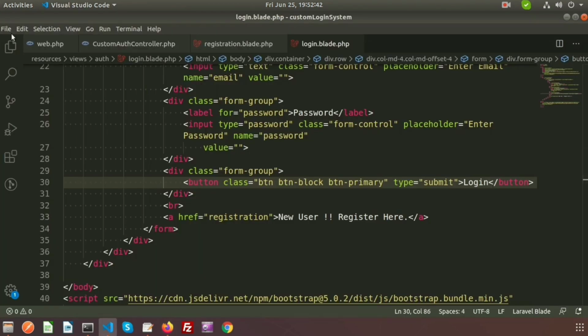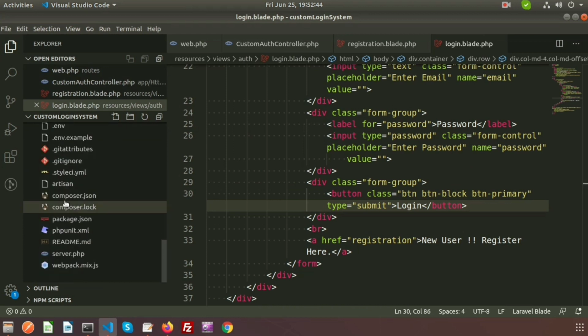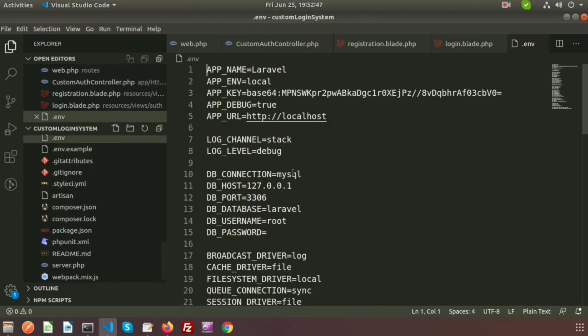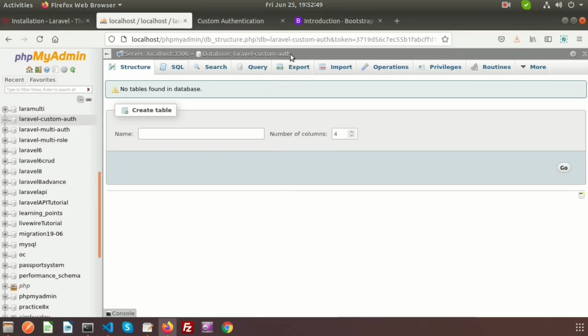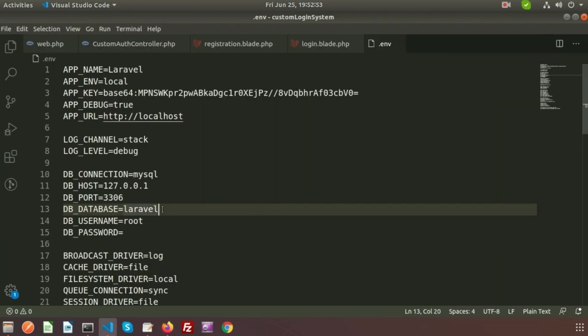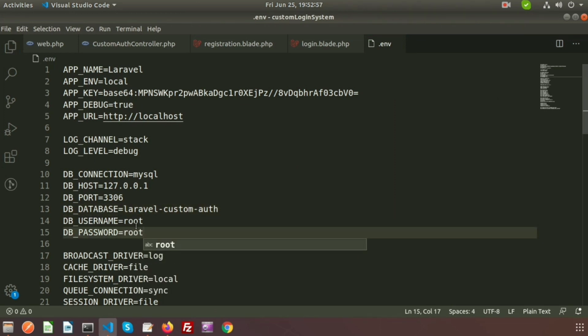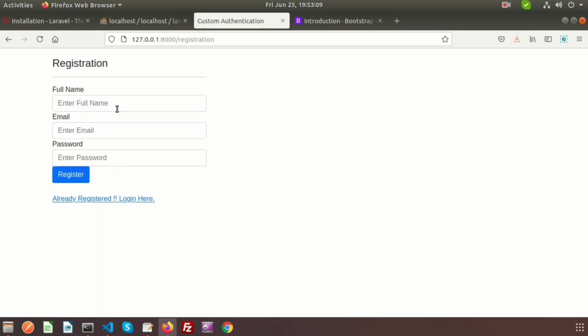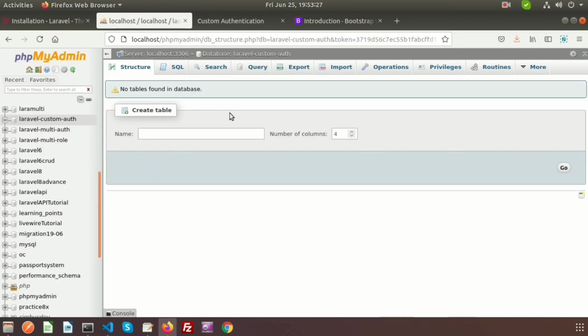So just go to the env. So this is the env, and here we'll set the database name. My database name is Laravel Custom Auth. So here provide the database name, and username root and my password root. So database connected. Now we need to first register, and after that we can log in from here. So first we need to enter some data into this database.